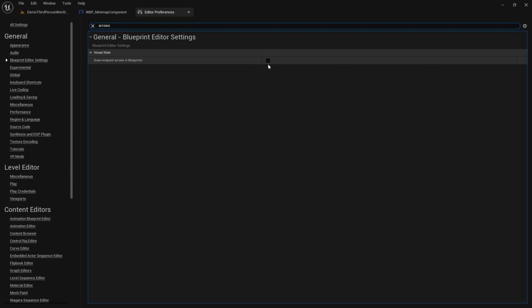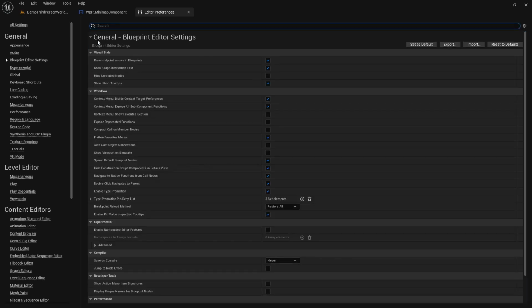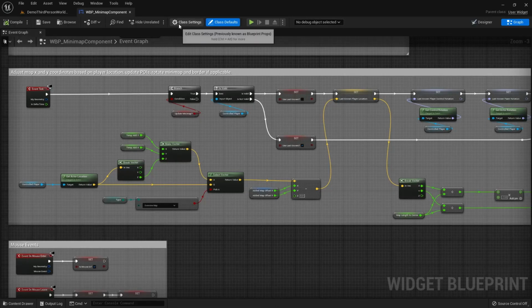To enable the midpoint arrows, simply check the checkbox. This change will modify the appearance of blueprint connections throughout your project, making it easier to identify the flow of execution. Now that we've made the necessary change, you can close the editor's preference window. Now let's take a look at our blueprint again. As you can see, the arrows now appear at the midpoint of the connections, indicating the direction of data flow.